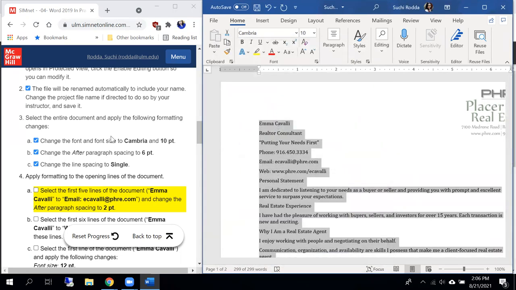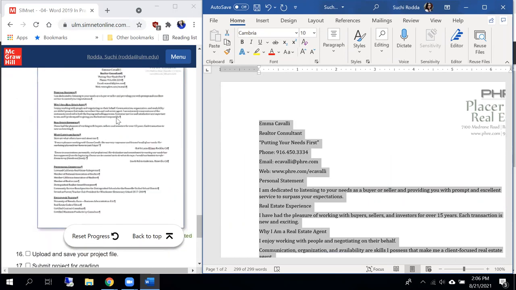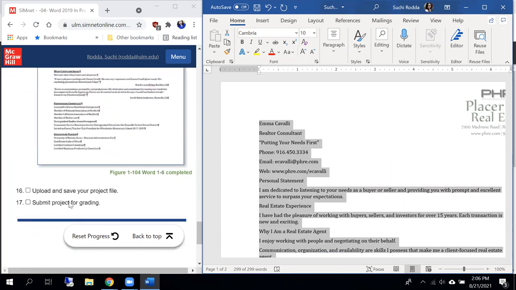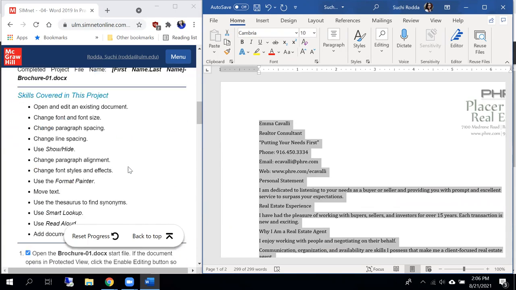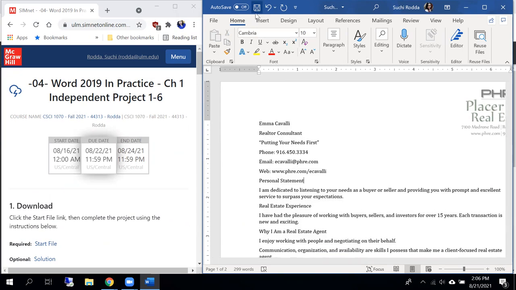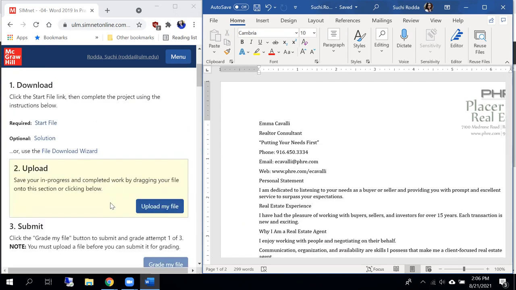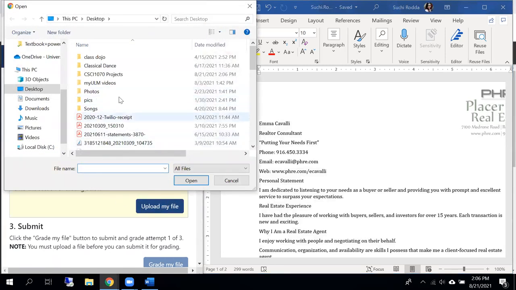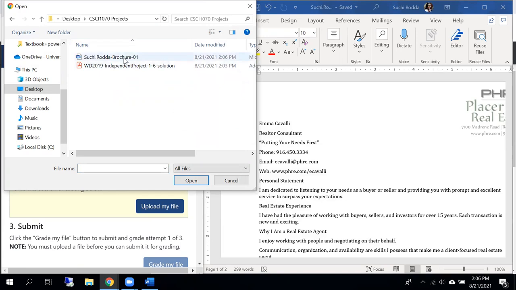Okay, so I have to follow all these instructions step by step, and then when I'm done, I can submit the project for grading. Let's hypothetically say I don't have time to finish my project at this moment, and I won't have access to this computer anymore. So I can either email my file to myself, to my email address, so I can download it later, or I can go ahead and upload it to the cloud. Simnet gives you the option to upload your file while you're still working on it. So you can do an upload my file and choose your file and hit open.